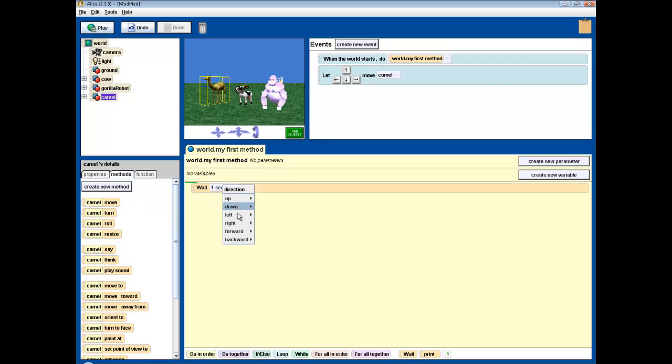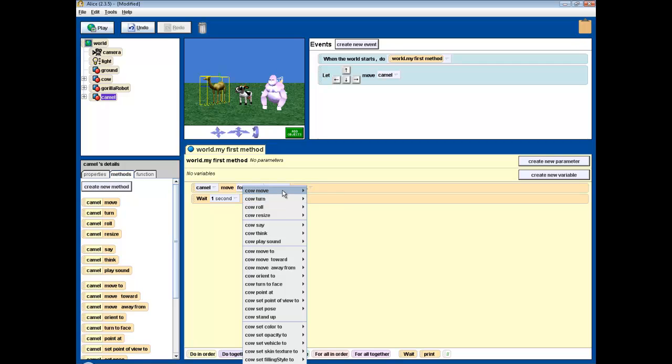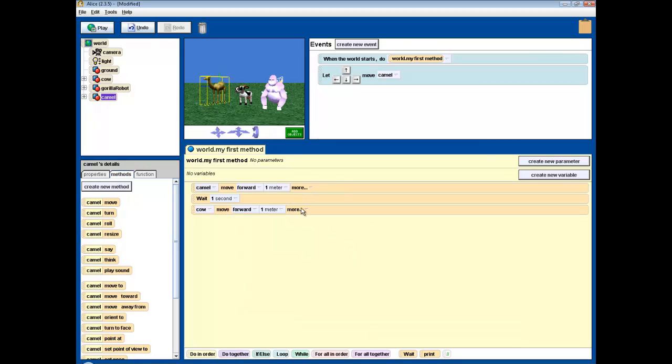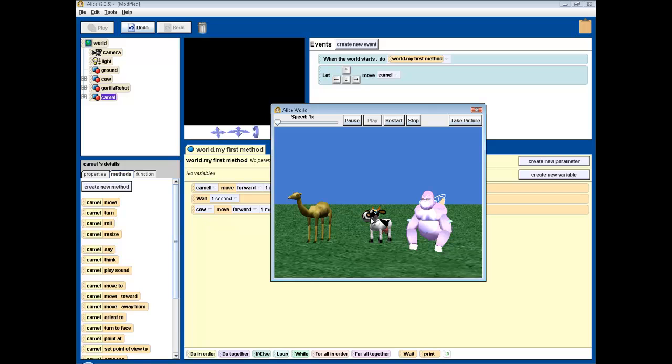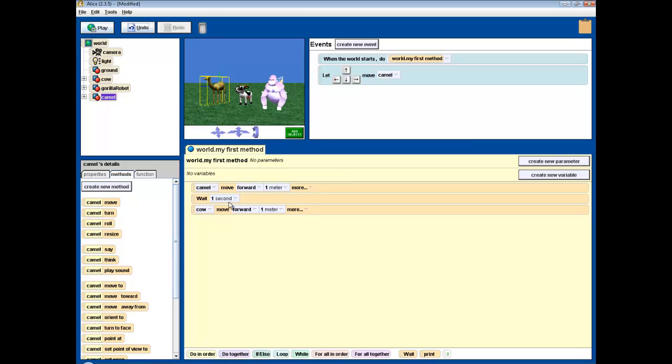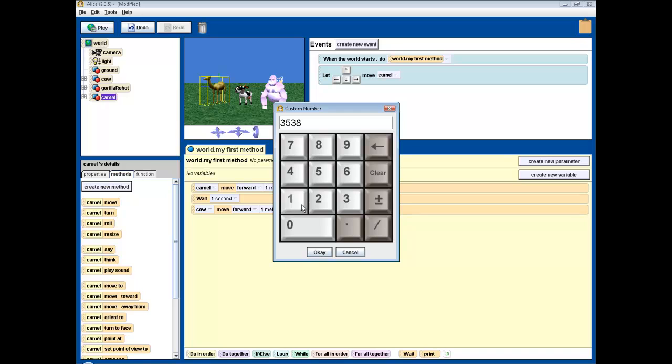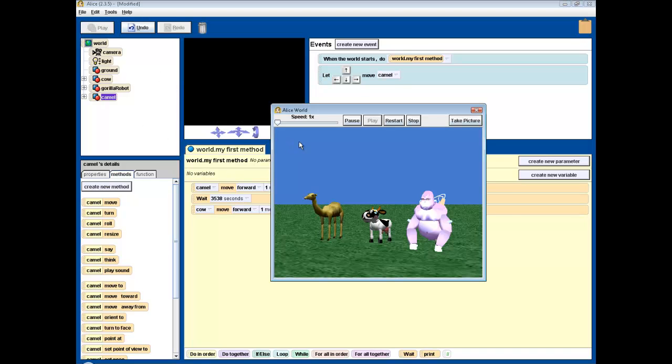move forward 1 meter, and then wait 1 second, and then let the cow move forward 1 meter too, because they're going out now. So go 1 meter, wait 1 second, and you go 1 meter. You can always change the timing to something we want. So example like 35 hours, and it will take a whole long time for the cow to move forward. A really long time.